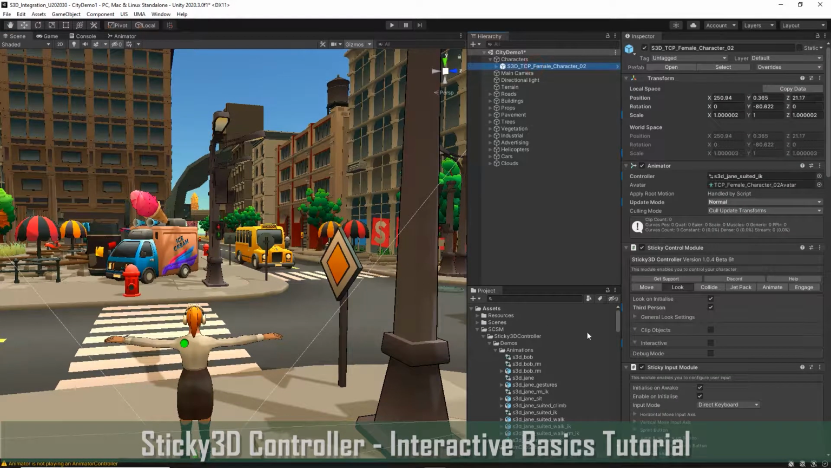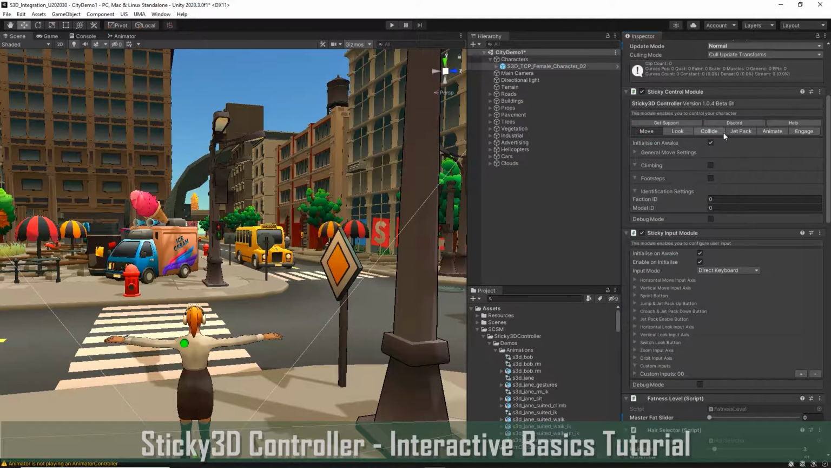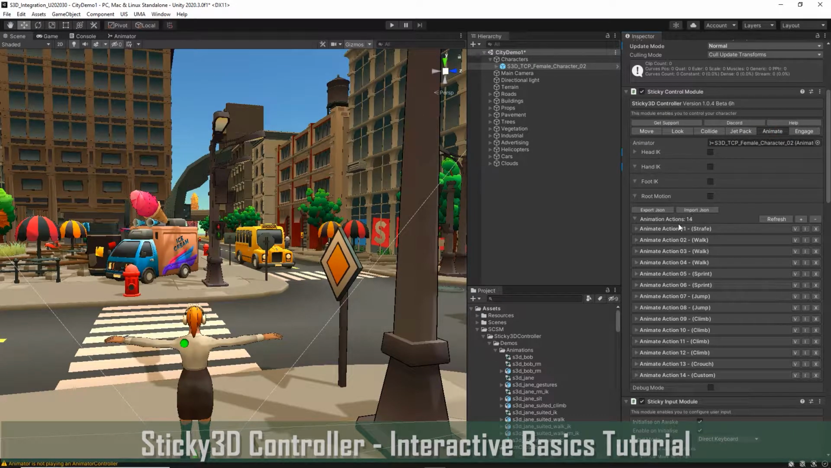I've set up one of the Toon characters here to work with Sticky3D Controller. Be sure to check out our tutorial on adding your own models. Our player wants to cross the road, but first we need to make sure the walk signals work on the crossing.